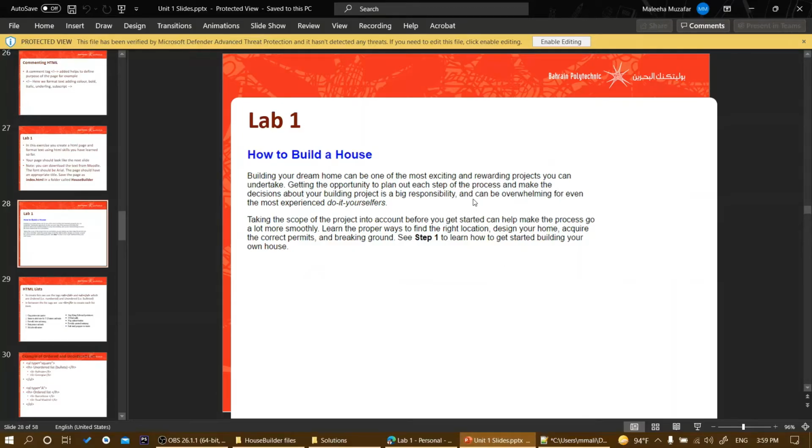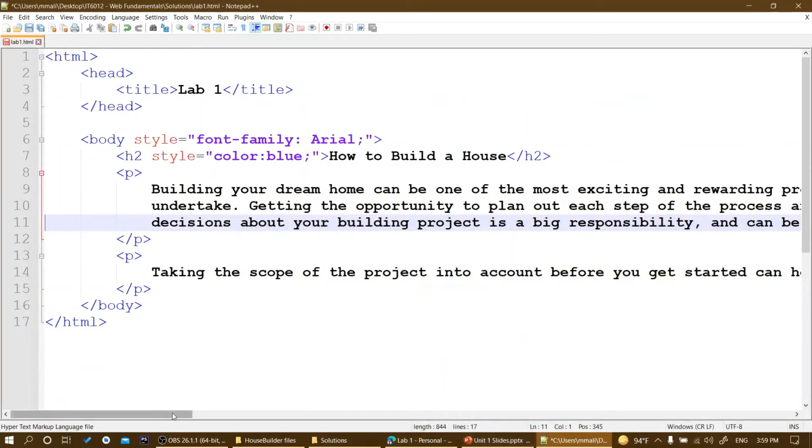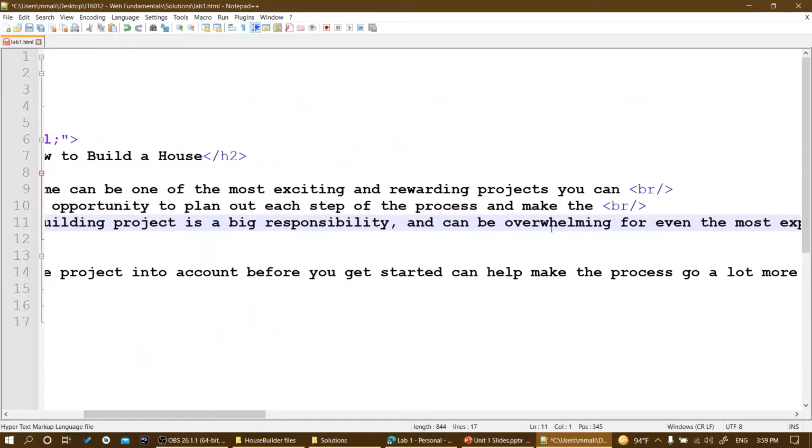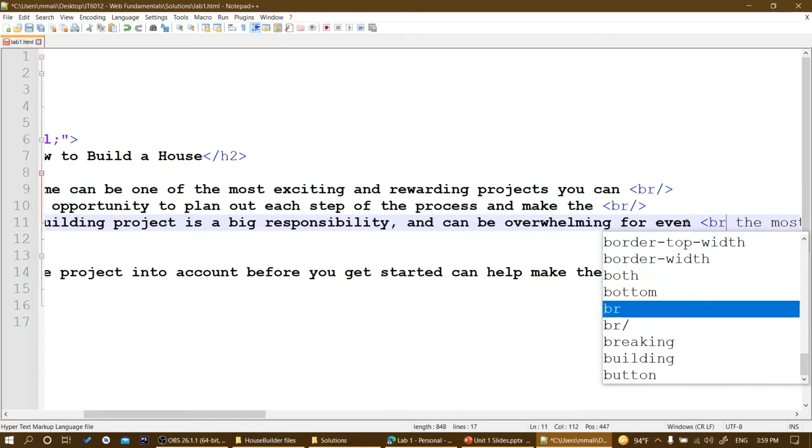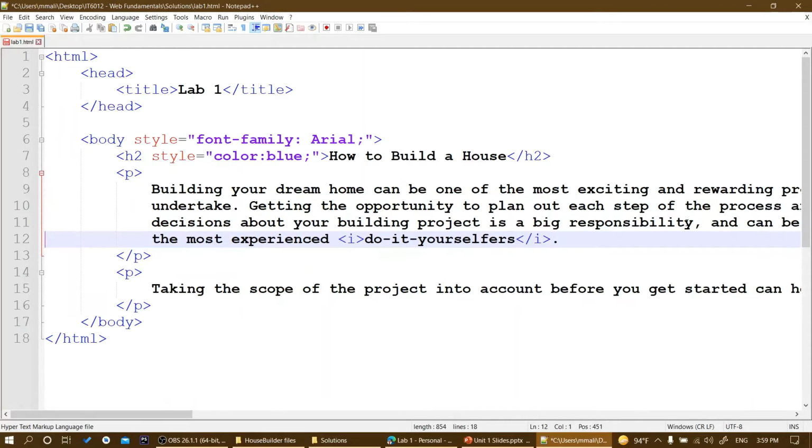Go back and look where the third line is ending. It ends at "overwhelming for even." So let's go back, "overwhelming for even." That's where our third line ends. Break and move it to the next line. Save it and let's see.